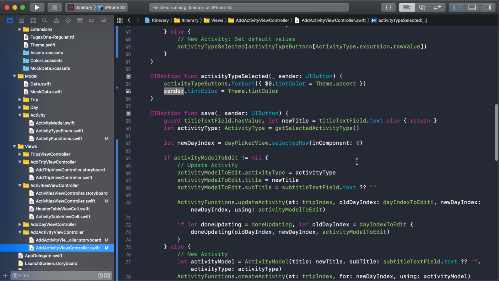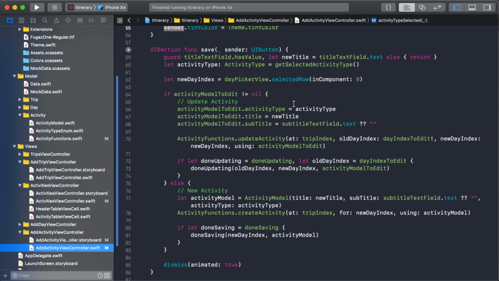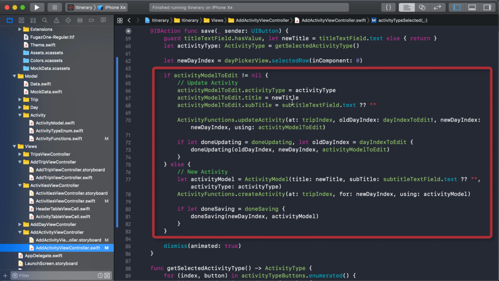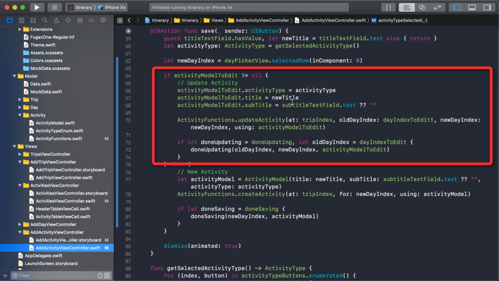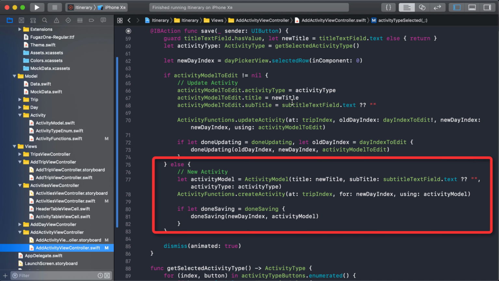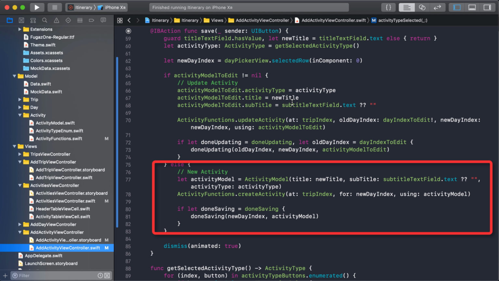Okay, so let's scroll down to the save function and take a look here. All right, so the save function is kind of broken up into 2 parts. This first part here, this is when you update an activity. And again, we're just looking at the activity model to edit. If it has a value, then we know we're editing. Otherwise, we're going to create a new activity. Now the code in that second part there, the new activity, that's pretty much the same as it was before.